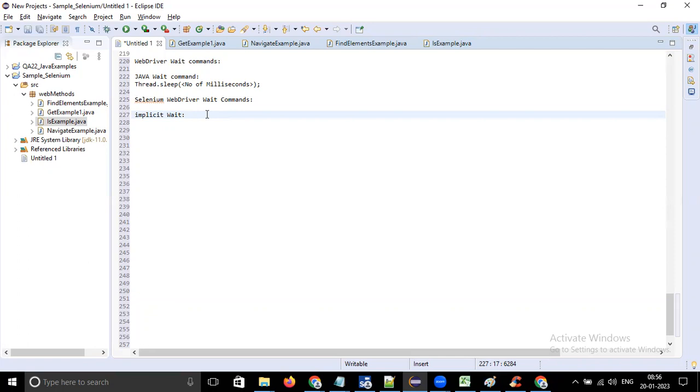So the logic behind implicit wait and explicit wait here is, let's say for example, in thread.sleep, I have given 10 seconds of time. What is going to happen? The program execution will be on hold for 10 seconds, and after 10 seconds, it will resume the execution, complete the program execution and provide the output, right? That is how it happens basically.